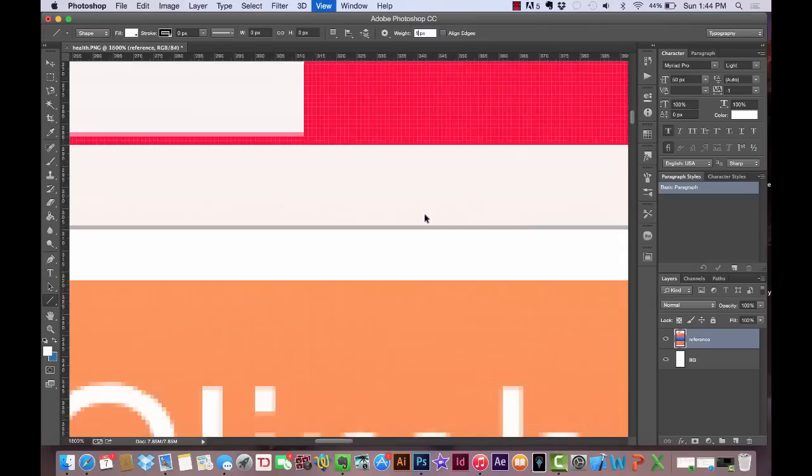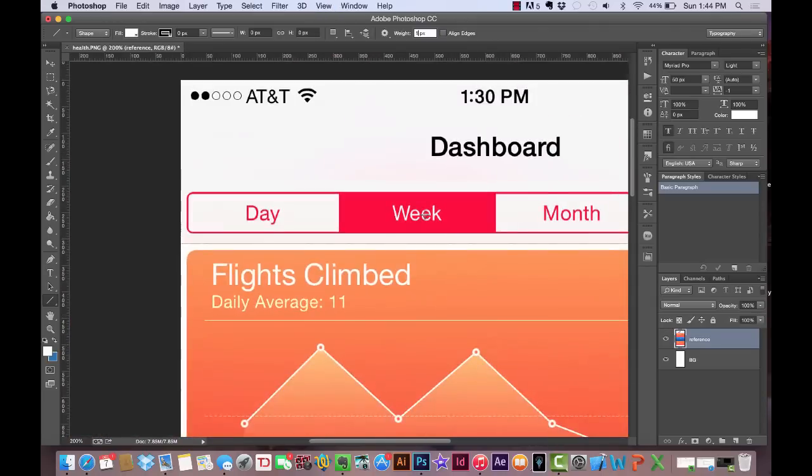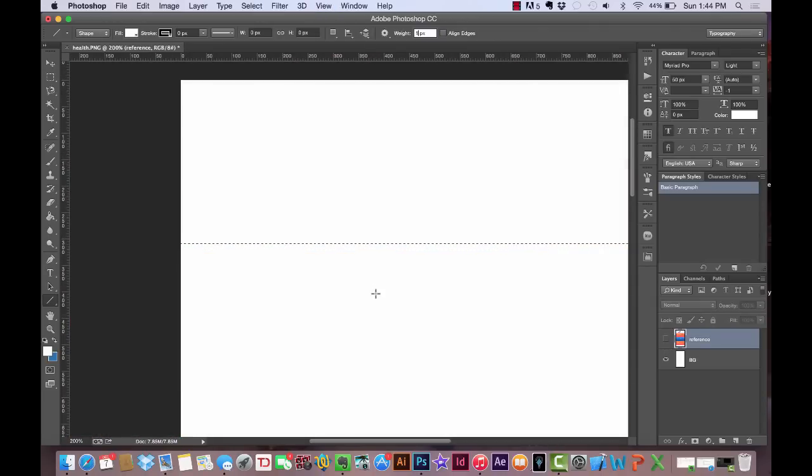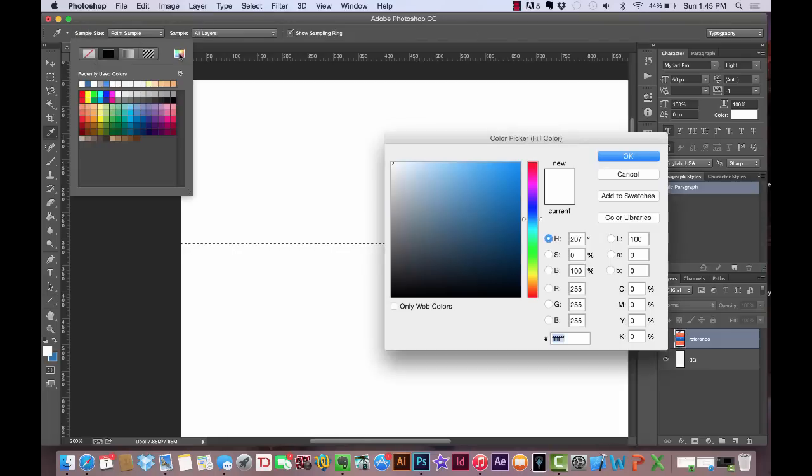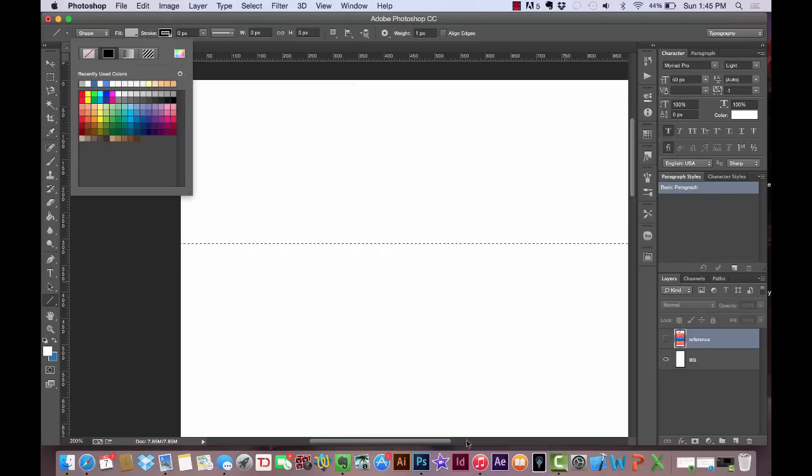So I'm just going to zoom back out, don't want to be that close. I'm going to hide this reference layer, and I'm just going to use my line tool, make sure the weight is at 1 pixel and that I'm drawing a shape. So select shape, and let's change this fill color. And with the fill selected, we can come over here to our color picker, and I'm just going to type this out. And our color is just B2, B2, B2, and it's this light but yet somewhat dark gray color. So let's go ahead and do that.